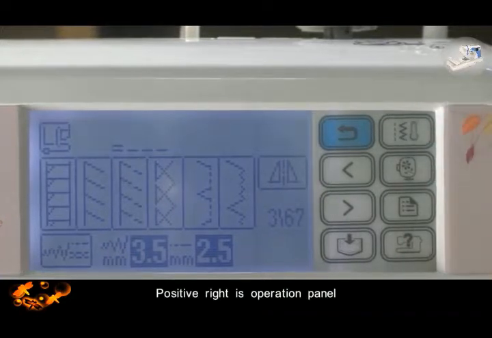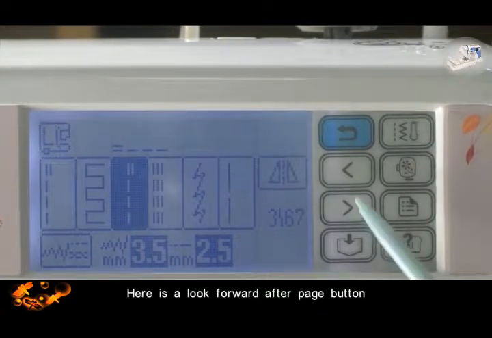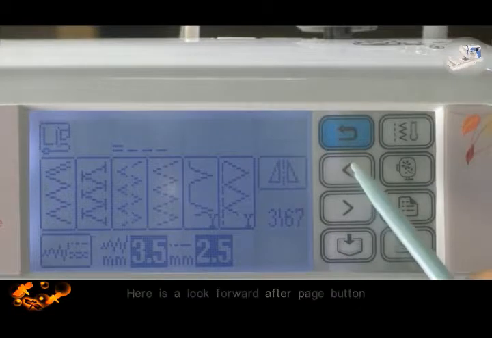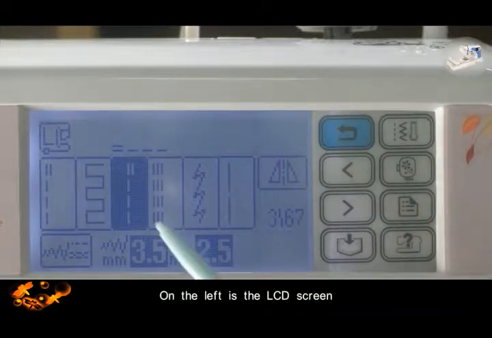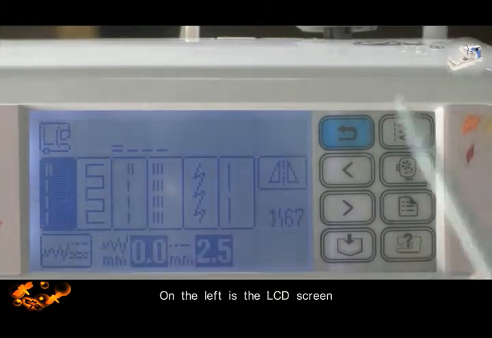Right in front is the operation panel. Here is the forward and back page button. On the left is the LCD screen.